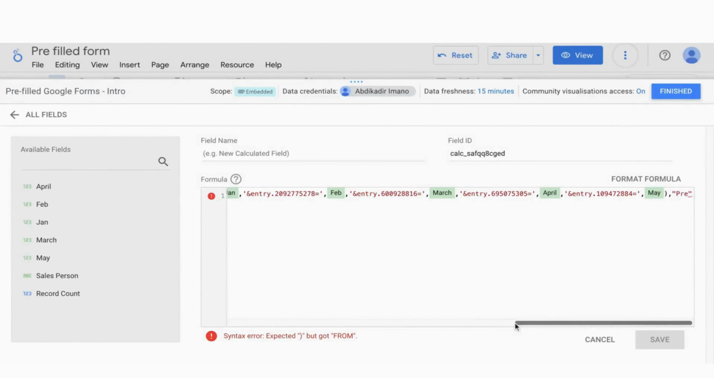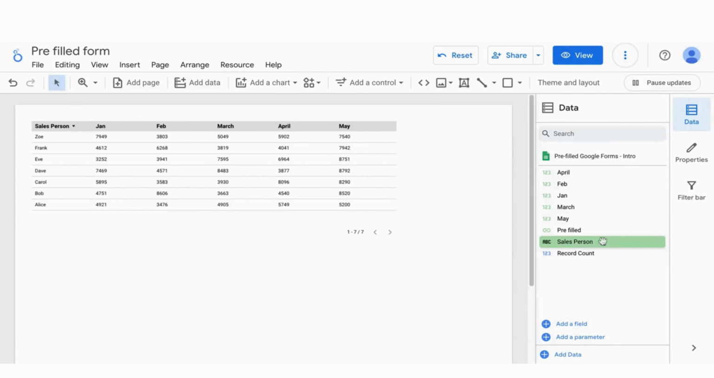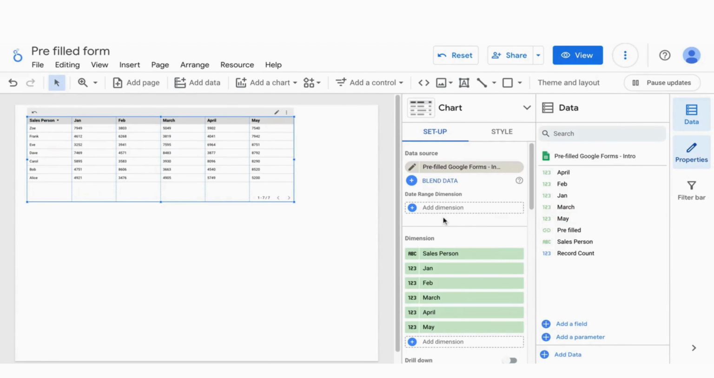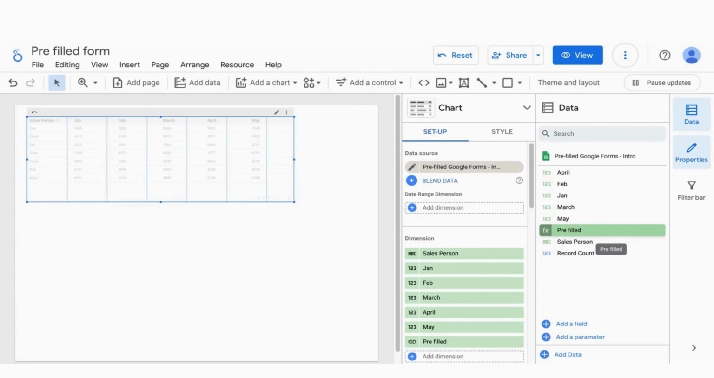After that, you need to give your column a name, and let's choose the name as pre-filled. So once you save this formula, it will appear as an extra column on your dashboard. So I have saved. Once done, let's go back to our dashboard. Once we are here, you can see there's a pre-filled link. And in order for you to use this link in your Looker Studio, you just need to add it as a dimension. So let's start with this table. To add our pre-filled link, we just come to this dimension and add the custom column we just created. And boom, that is it.